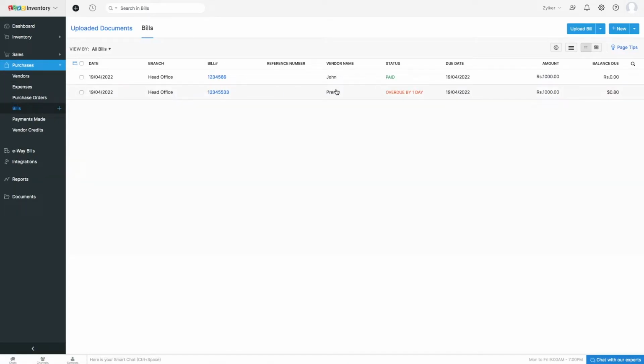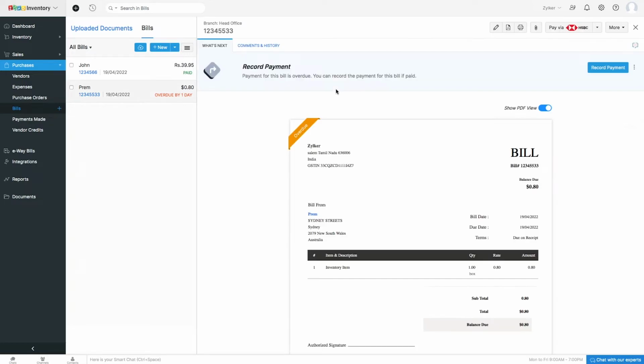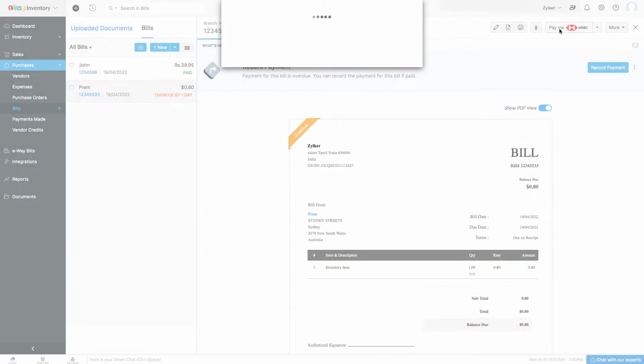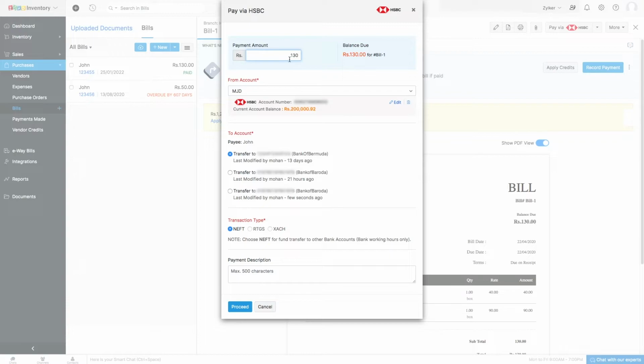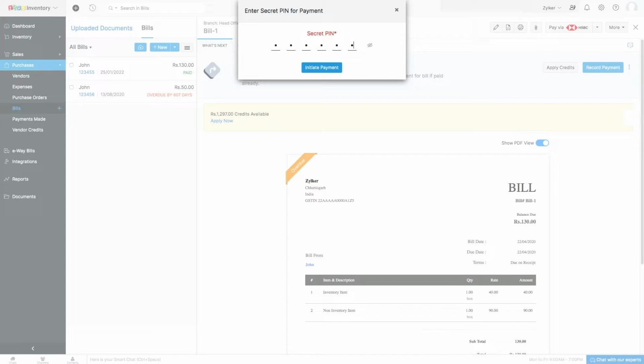Select the bill for which you need to make the payment. Click the Pay via HSBC button on the top. Select the account from which you want to make the payment in the From Account option. Select the To Account and the transaction type. Enter the secret PIN that you configured while setting up the integration and click Initiate Payment. The payment will be initiated from within Zoho Inventory and you will have to authorize the payment.